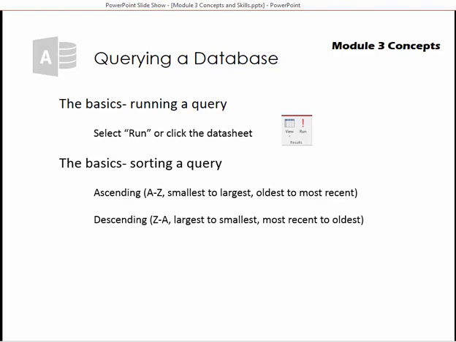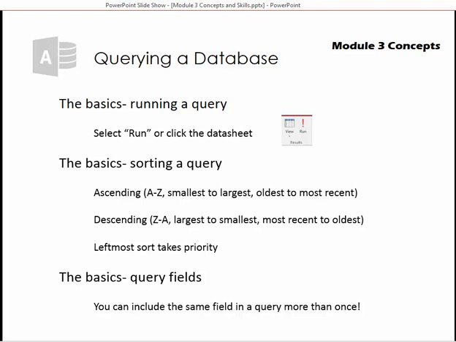In a query, you can sort the results on more than one field. If you sort a query on more than one field, the leftmost sort takes priority and is sorted first. The field to its right is then sorted next, and so on. Notice I did not say leftmost field. This brings us to the next basic rule, the fields you can have in a query. In a query, you can include the same field more than once. Now, this is important for 2 reasons. 1, so advanced sorts can be formed, and 2, to create totals queries.